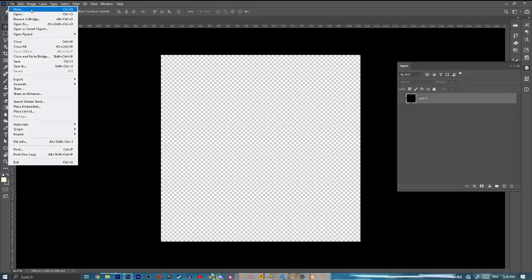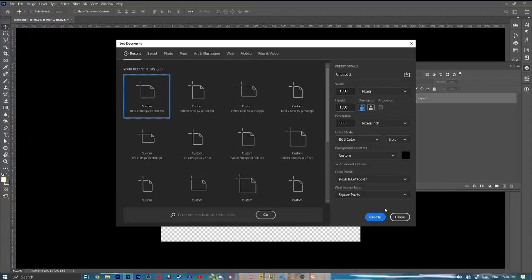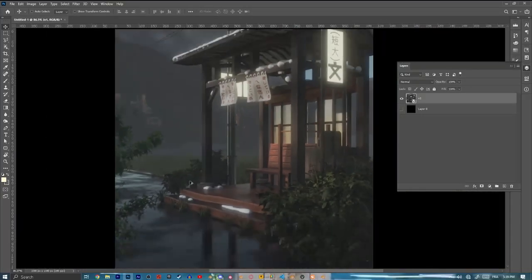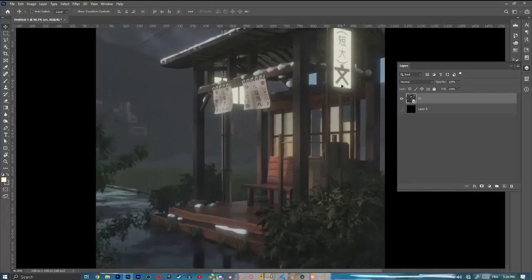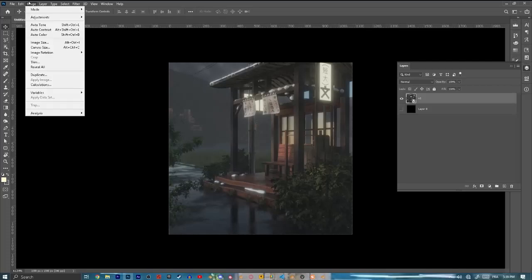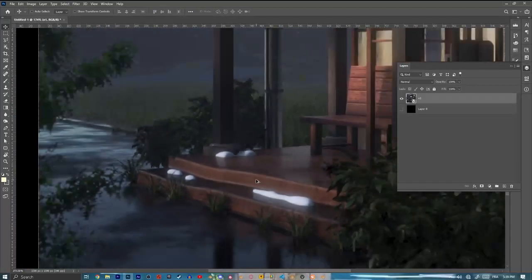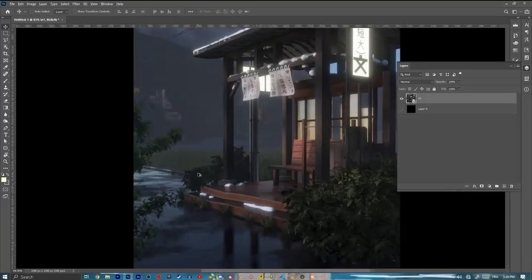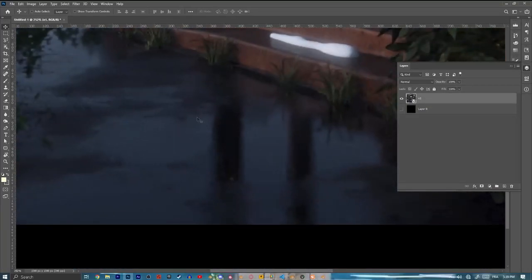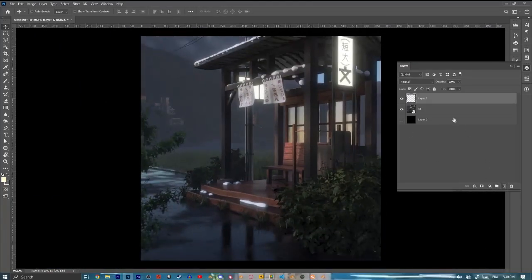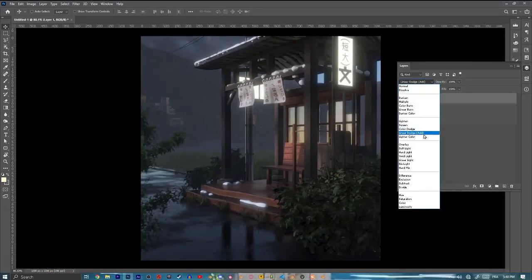I'm here in Photoshop. I have a document of 1080 by 1080, 300 pixels. Anyways, I placed my render that I like so much. The first thing you can do is add an auto color. It will auto color the colors that you have. Because we are in Filmic here, that's why it's a bit not saturated.